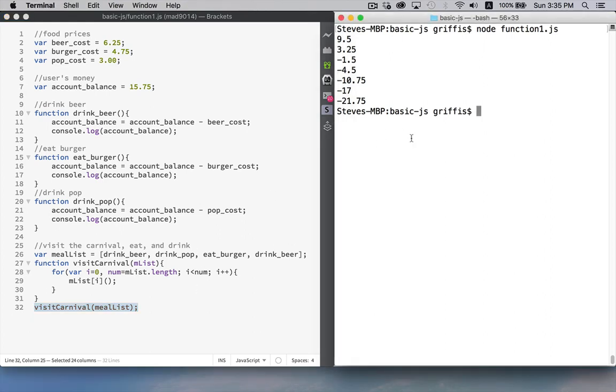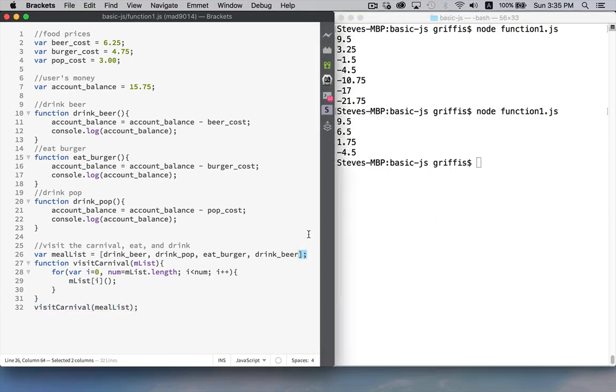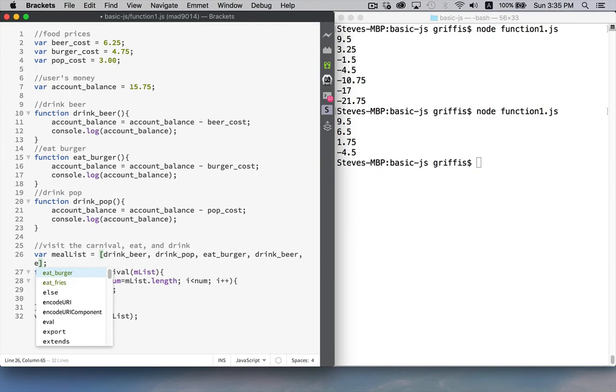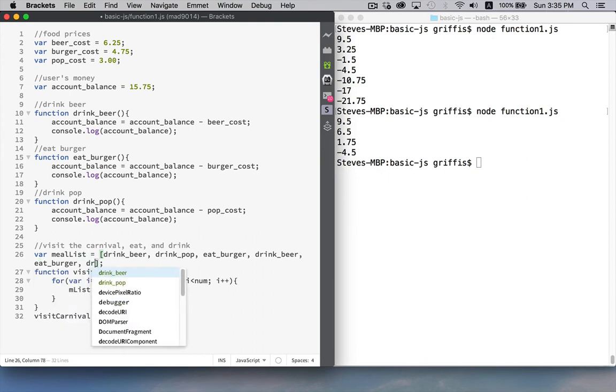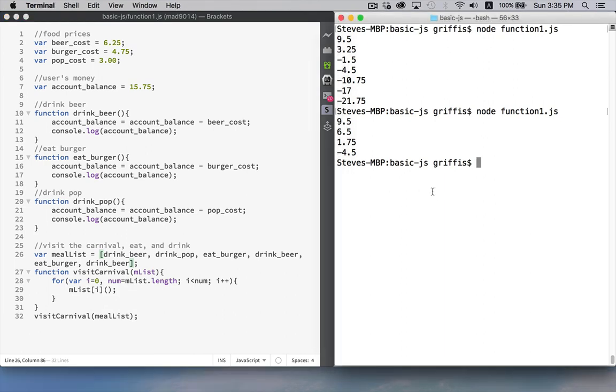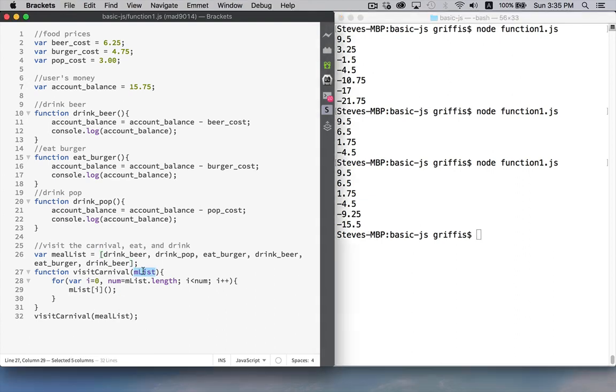So when we run our function, there we go. There's the 4 things. If we were to add something else onto here, let's add another eat burger and then a drink beer again. Now there's 6 things in this array. If we come over here and run this, 1, 2, 3, 4, 5, 6. So 6 times our function is being called. We're passing in a parameter, we're using this parameter, and running the function.